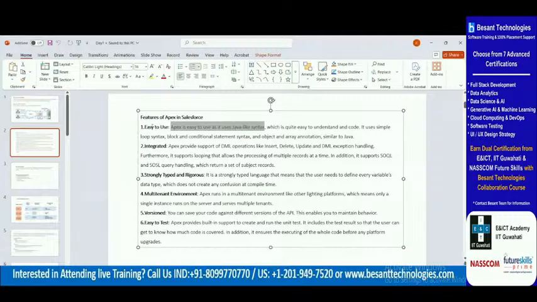It is easy to use and it is integrated. Apex provides DML operations. What do DML operations mean? Insert, delete, update. These are DML operations, and by using the looping concept, we can process multiple records at a time. In addition, it supports SOQL and SOSL for query handling. So this is the main use. And it is easy to test, all those things are very easy.